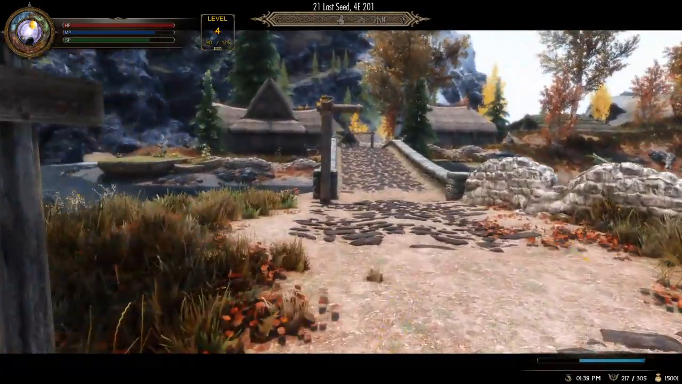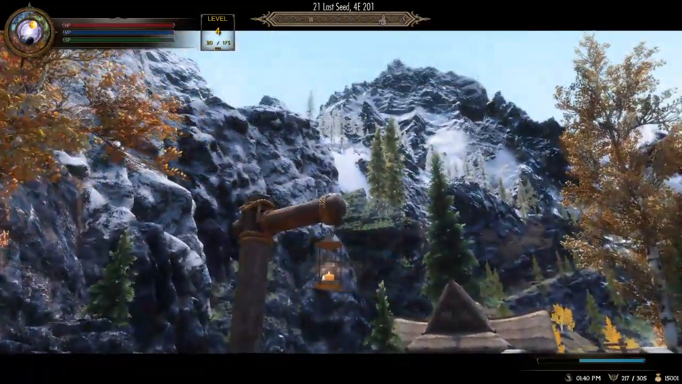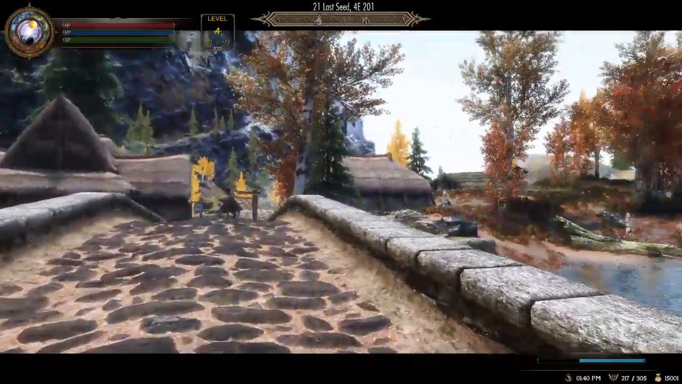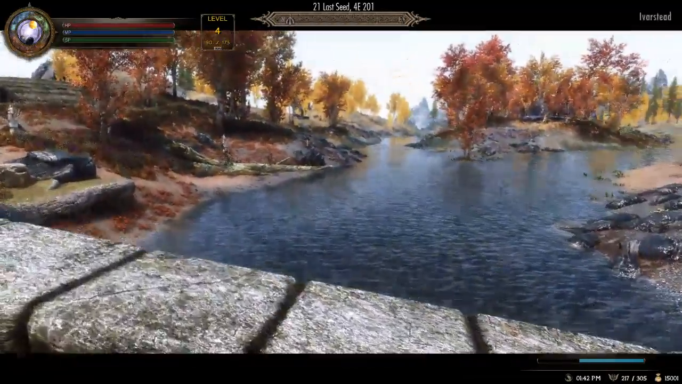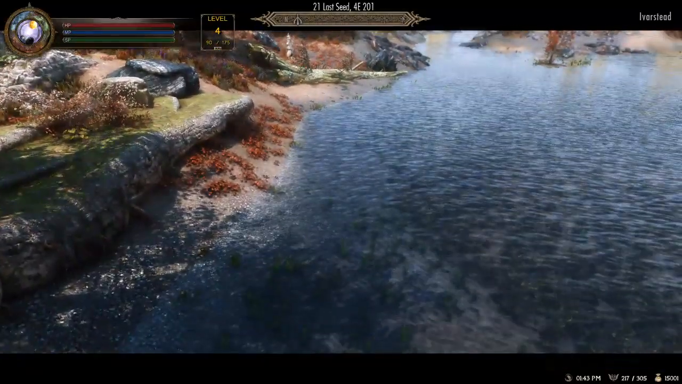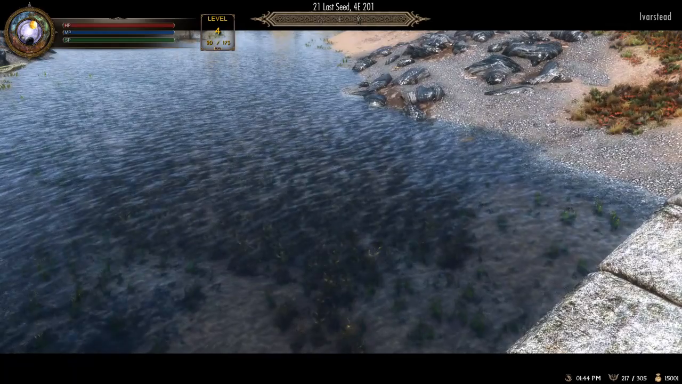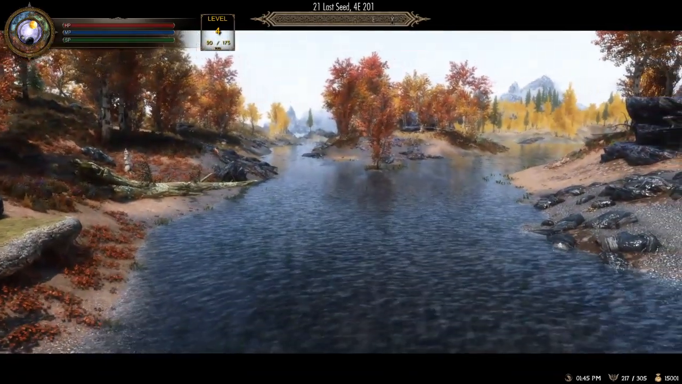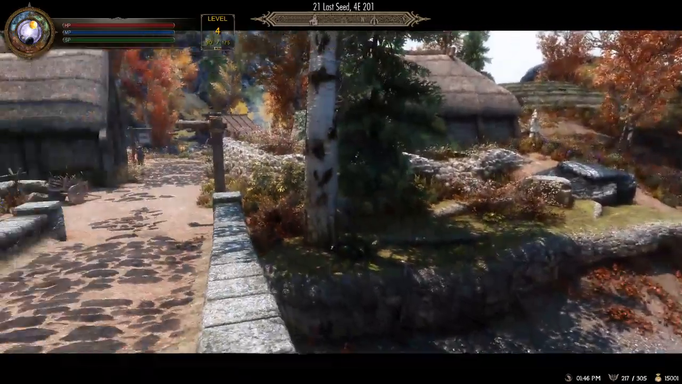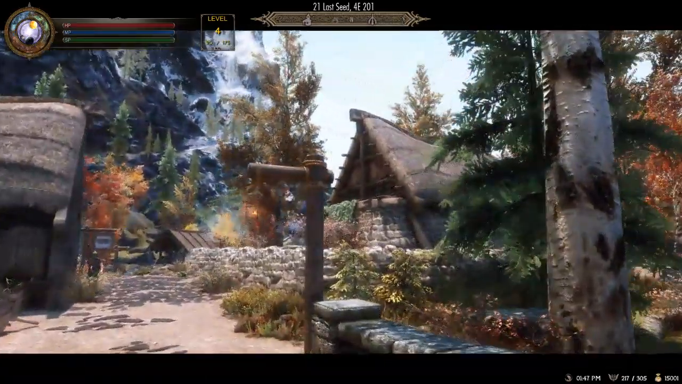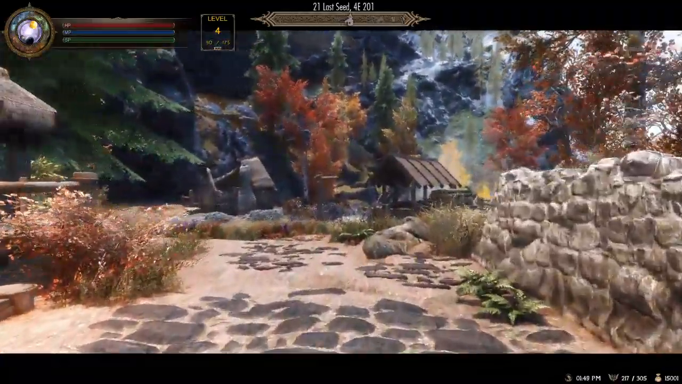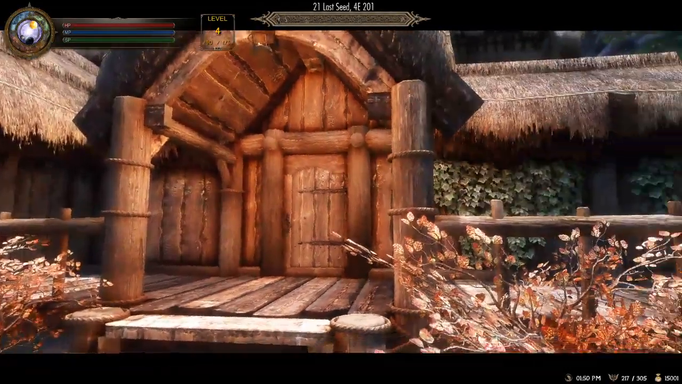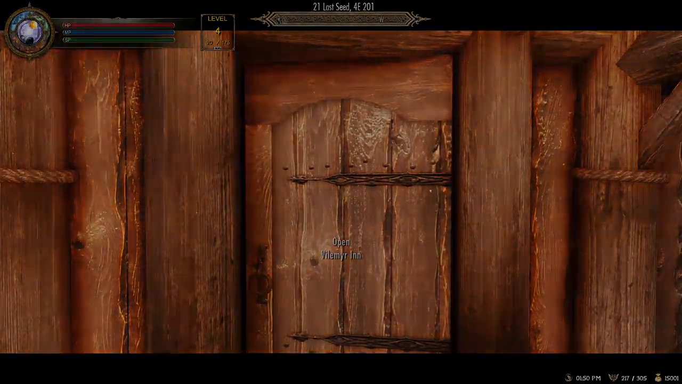Let's take a look inside at the interior lighting, because I don't have any effects right now. Like I said, I have no LODs, no effects, no water. Although to be honest with you, I don't really think I'm gonna add water. I mean, maybe. Kind of think it looks okay. Let's take a look inside and see how the interior lighting looks.